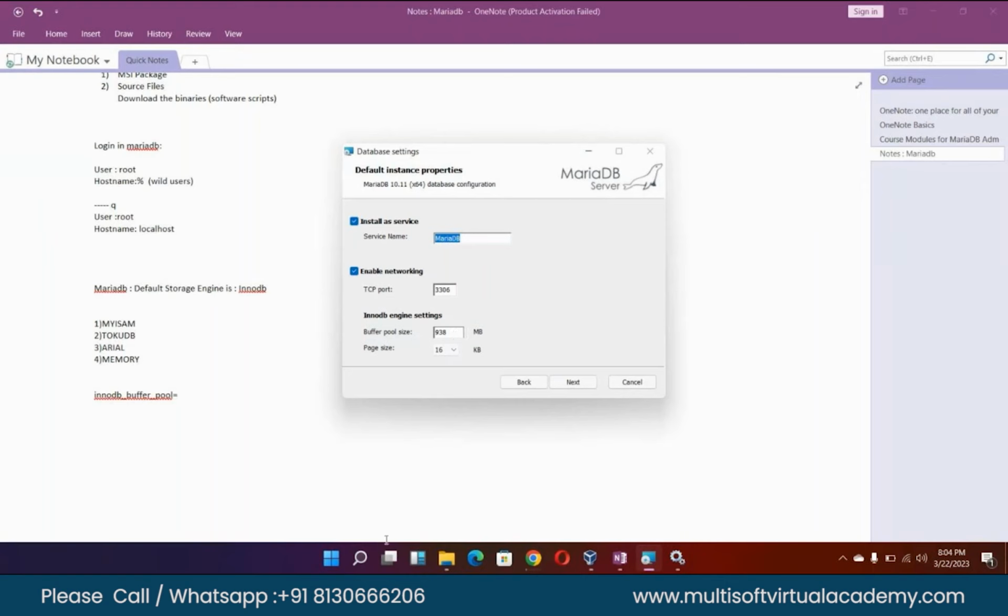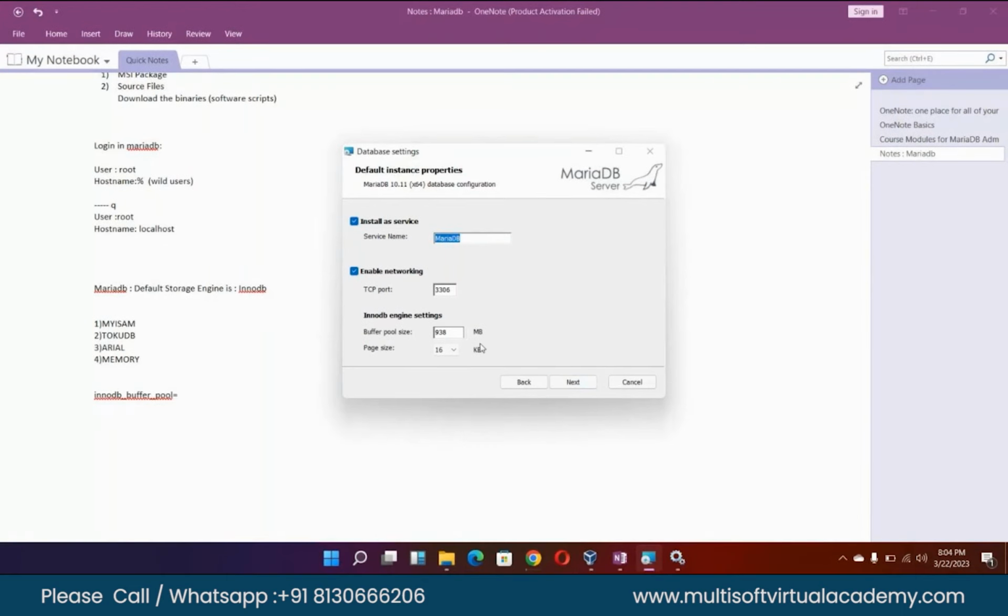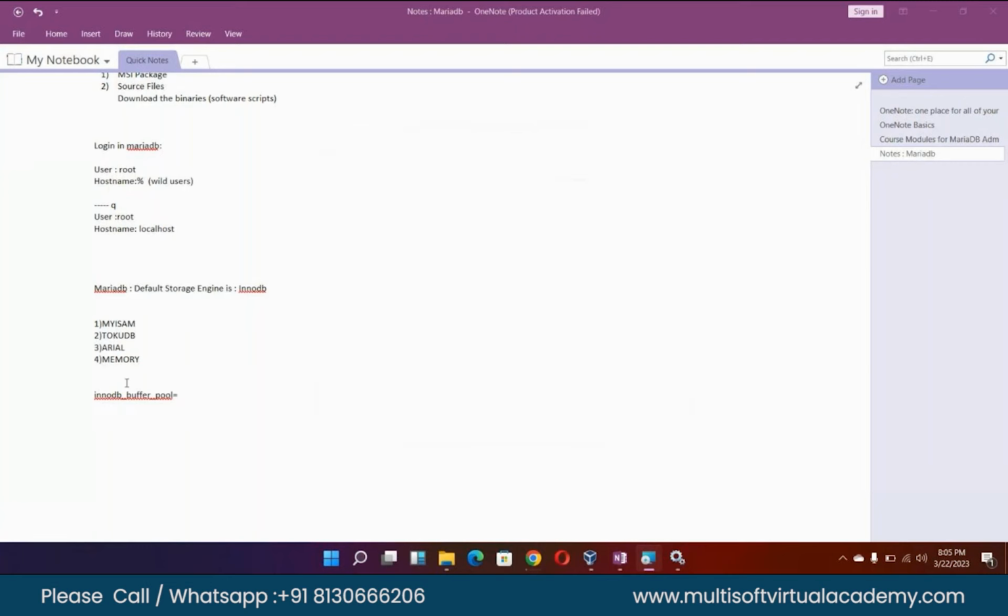So the thumb rule, as I showed you, my system has 8 GB RAM. So always 70% of your RAM must be allocated to your database server. It's a thumb rule. We need to give 70% of RAM to the database server as per the standards. 70% means around 5 GB of RAM allocation to our database server. So I can give around 5000 MB, which is approximately 5 GB.